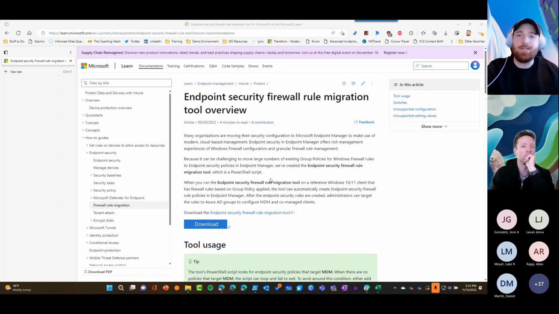But one of the things that's really cool that I actually learned about is that we have a firewall rule migration tool, specifically for Intune. You can download this tool. It's just a PowerShell script that you can run on a reference machine, and it will export all of your firewall rules. It will create an endpoint security firewall policy inside of Intune, inside of the security blade, and I'll show you that really quick.